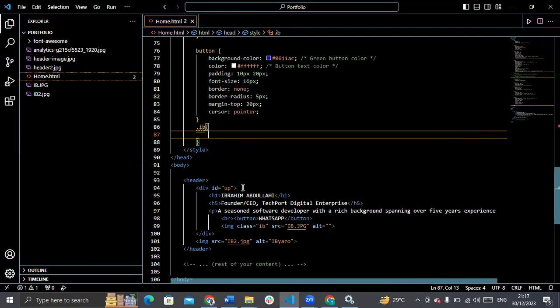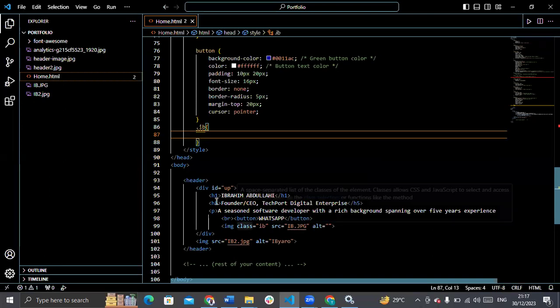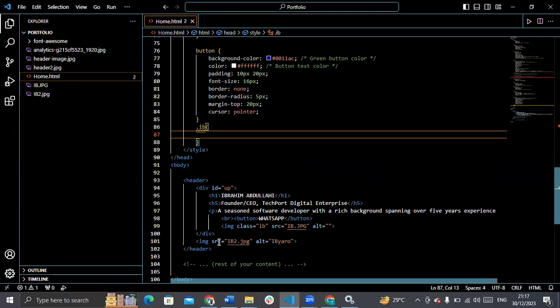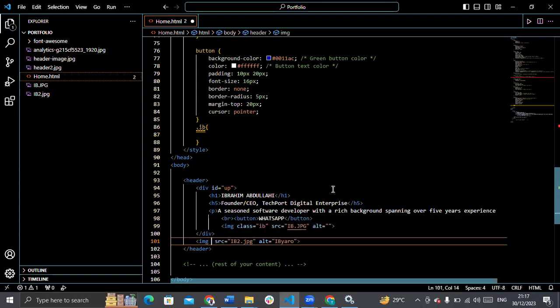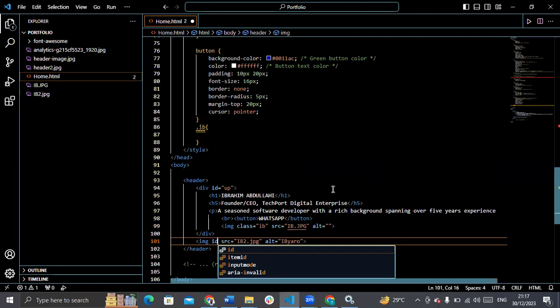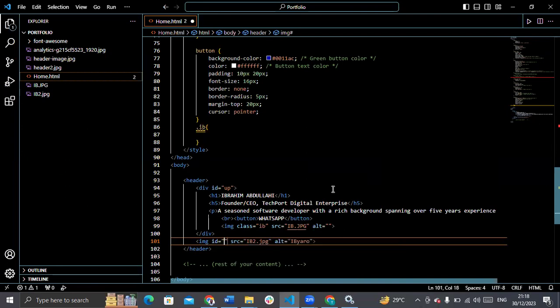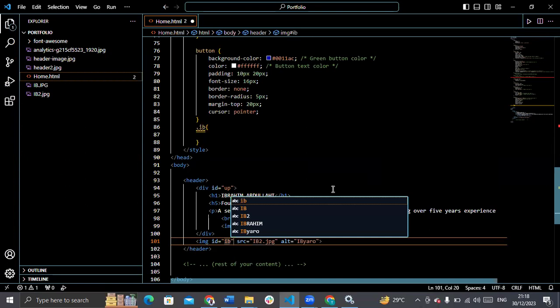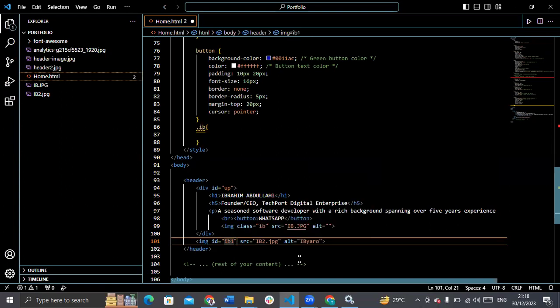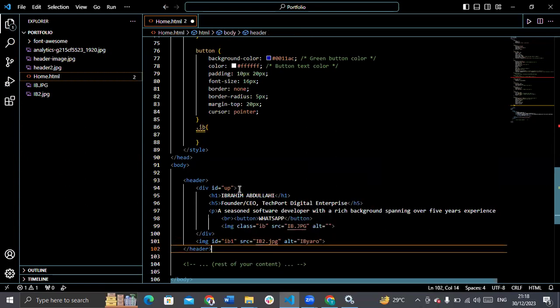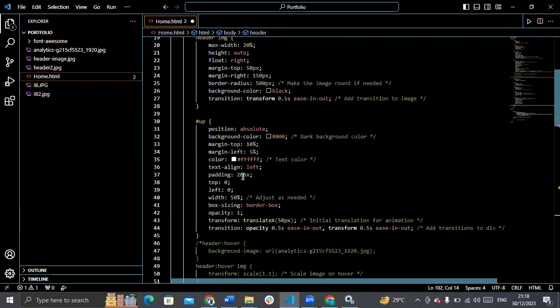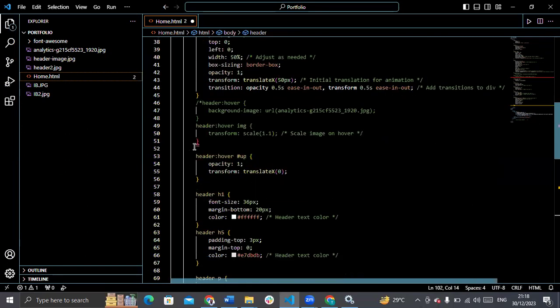So I will come back to my image here. This is the image I styled, the image outside this div that I styled. So I'll give it an ID or a class, and I'll give it the name IB1. So if I say IB1, now I will go up to the place where I styled header image.